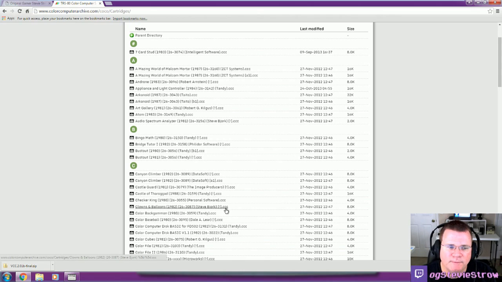and for whatever reason, the Virtual Color Computer Emulator doesn't like these being called .ccc, so we're going to have to change that. What I've experienced now is I'm using Google Chrome. If I click on Clowns and Balloons and I go to download this, oh, it actually did download it. I've seen some before where it opened it up in a weird text on my browser. I had to do a right mouse click, hit save. I've actually downloaded clownsandballoons.ccc. Now let's go back to the parent directory.